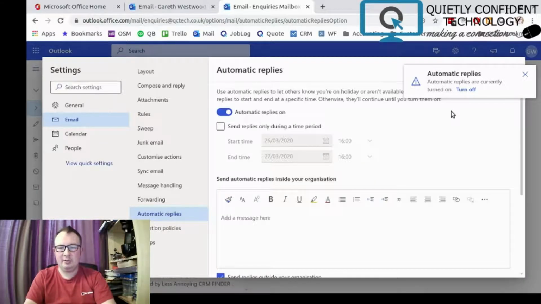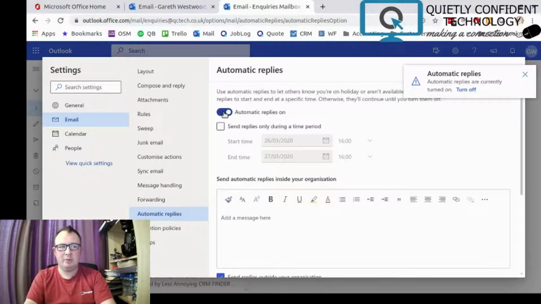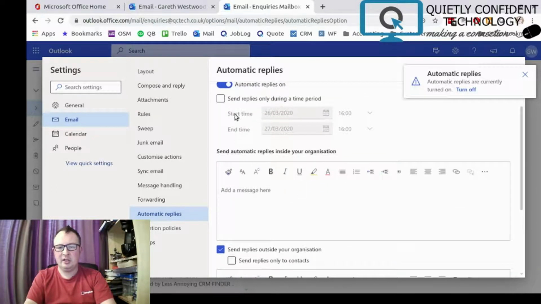In the next window, this is already turned on for me, but if it wasn't, you would just click that button there, which turns the automatic replies on. There are then two options. There's send automatic replies inside your organisation. You could, for example, say, I'm on holiday, but I'm going to take my phone with me, here's my personal mobile number, if you really need me, give me a bell. You might be happy with that going to somebody within your organisation. But generally, you're not really going to want that to be sent out to customers, contacts, suppliers.